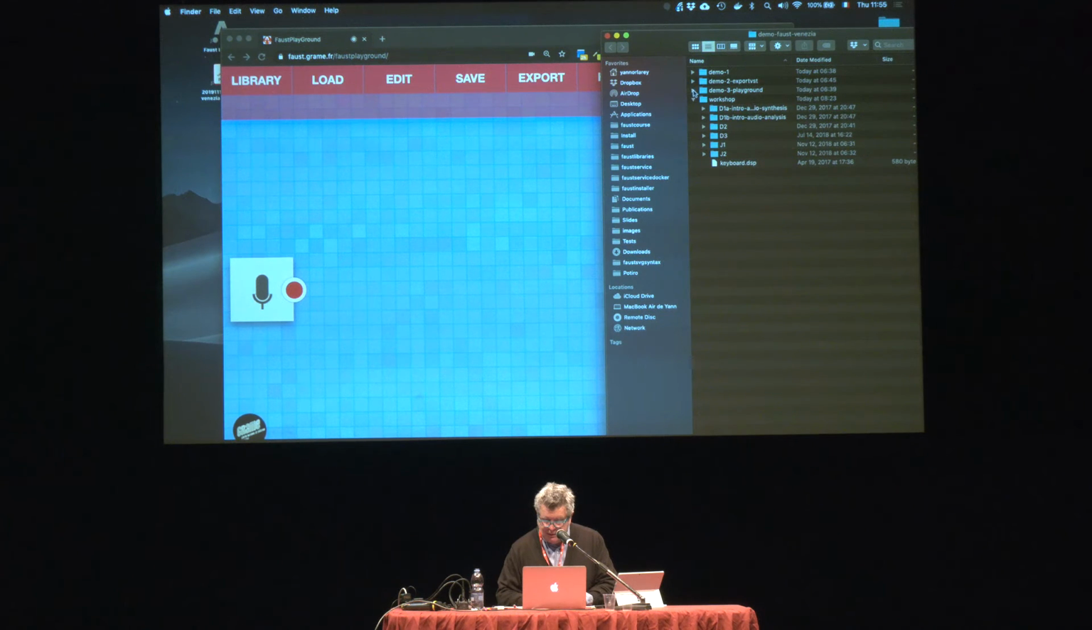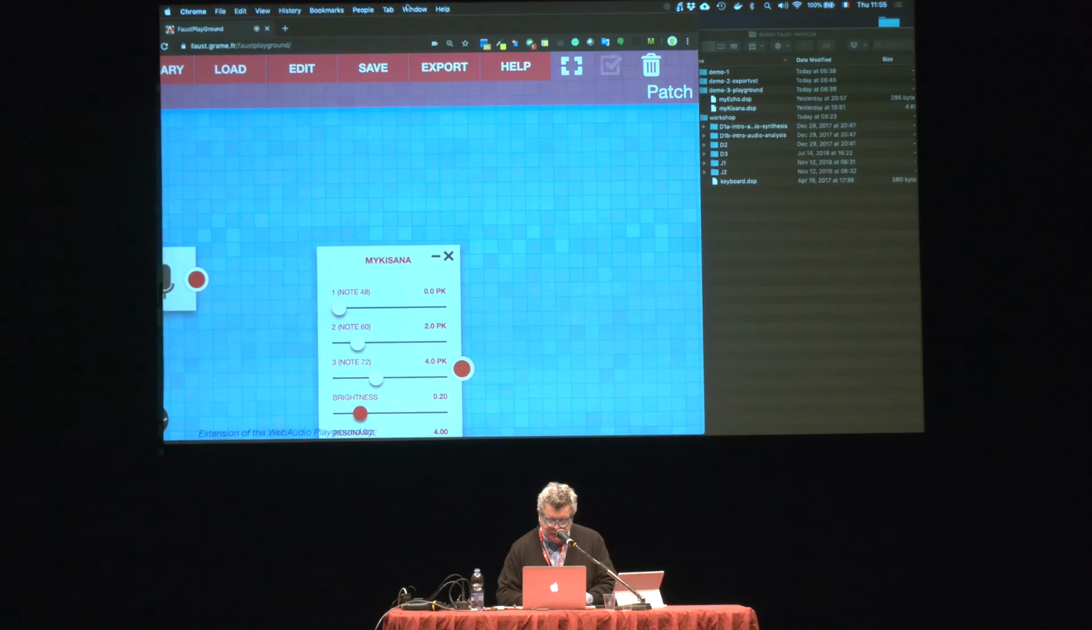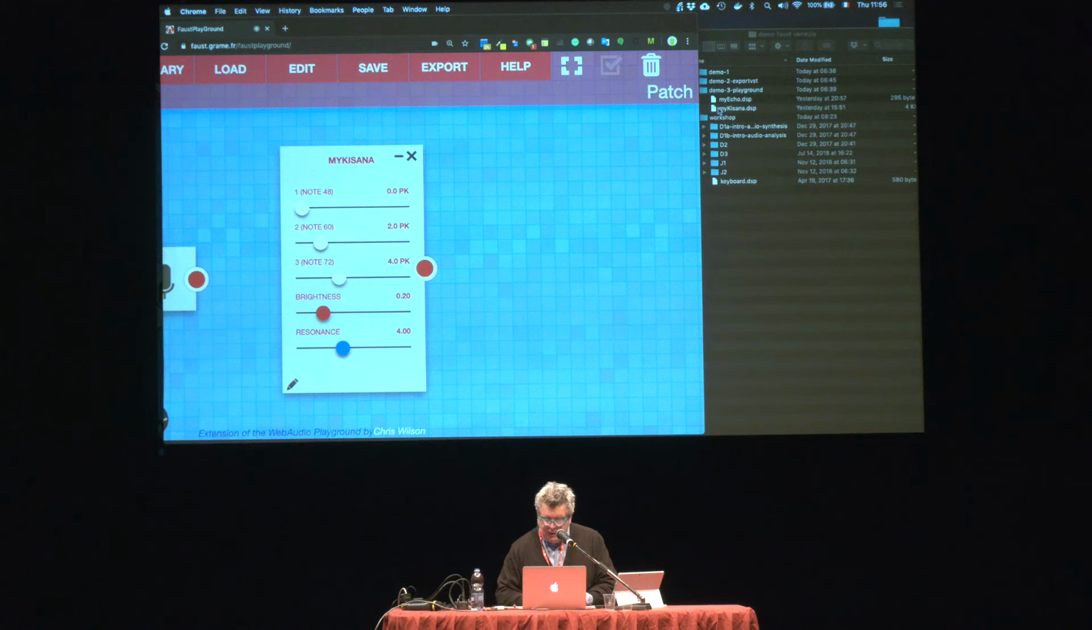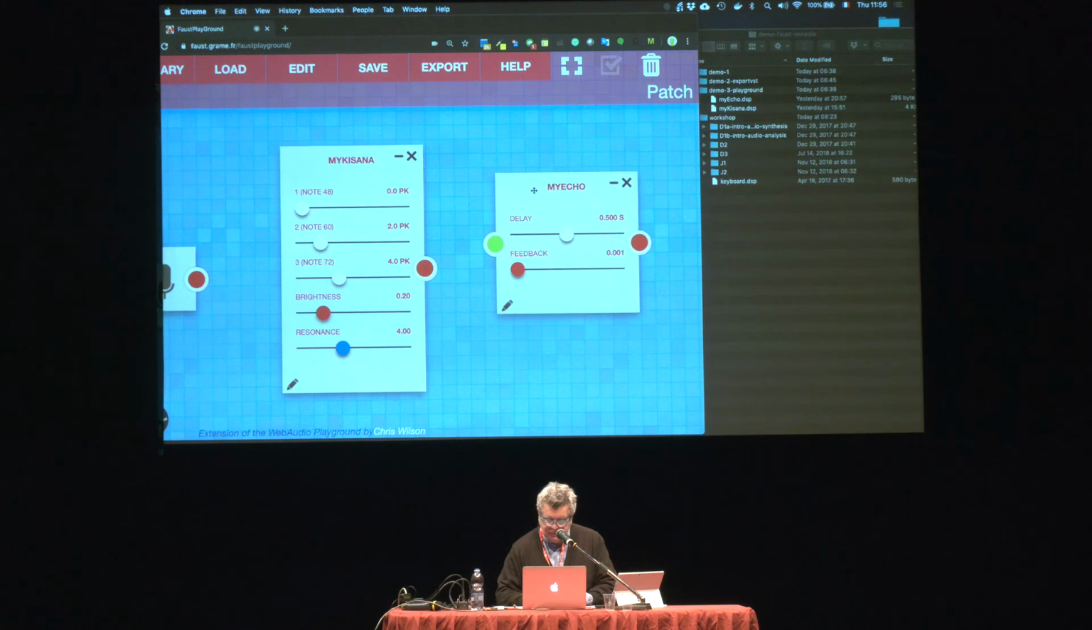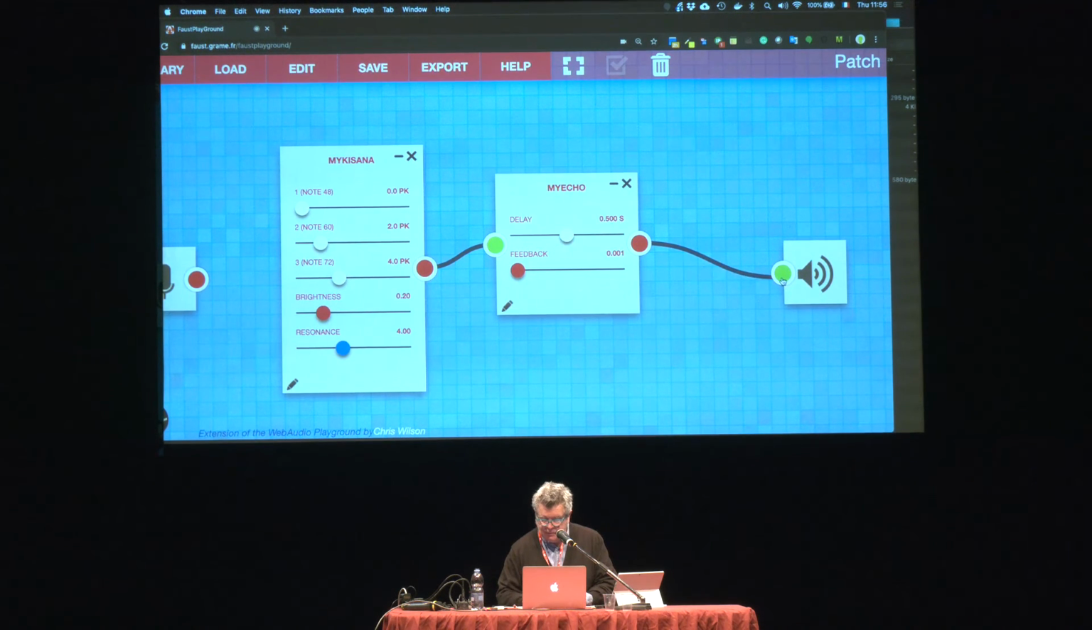Demo, Faust playground. Okay, so it's a module. And another one like this. So I'm going to connect. So basically they are just what we saw just before. But you see now the sliders here are white.